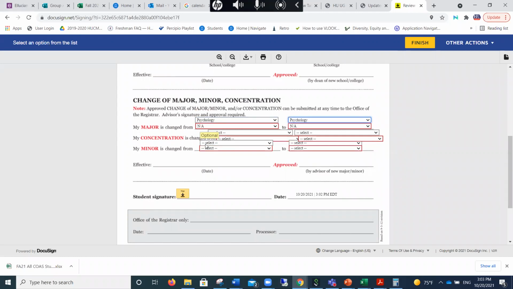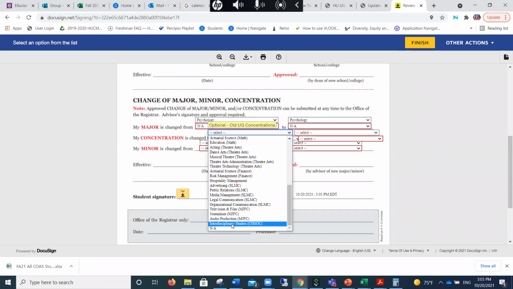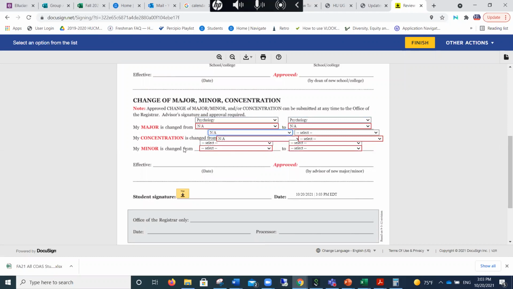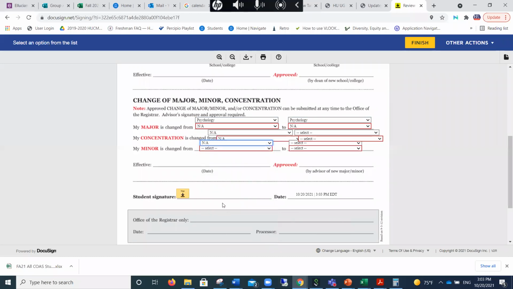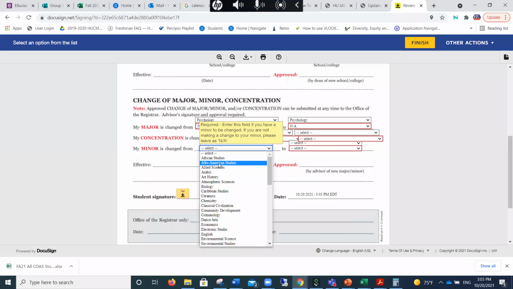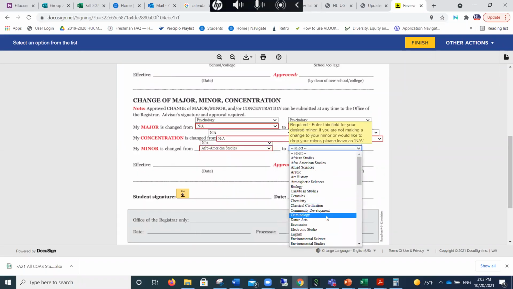And then you come down here. If you're choosing a minor with a concentration, then that's when you do the concentration. But if you don't, everything becomes NA. And then down here, if you do not have a minor declared right now, then it's going to be NA. But if you do have a minor confirmed, then it's always going to be what the old minor is to the new minor.